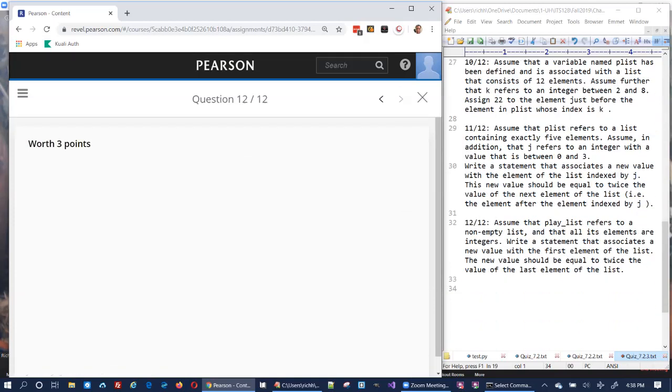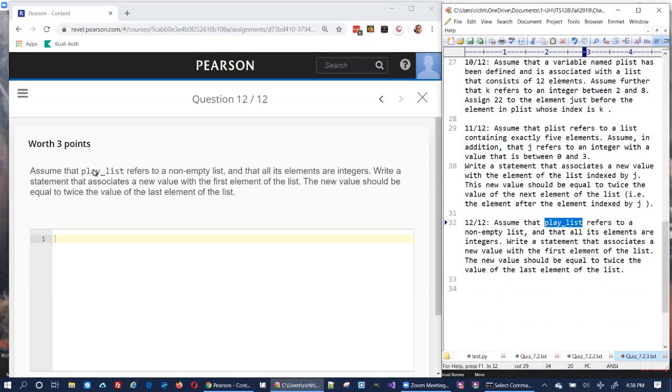This last question here, assume that playlist refers to a non-empty list and all its elements are integers. Write a statement that associates a new value with the first element of the list. In other words, the 0th element. Playlist[0]. So we're talking about assigning something to this, the 0th element, right? Because it's the first element of the list. That's this element. So this is going to be equal to something.